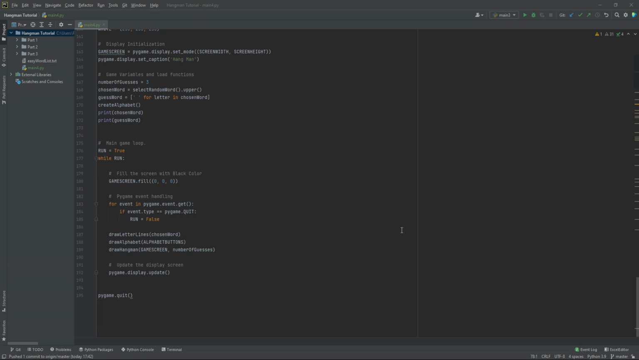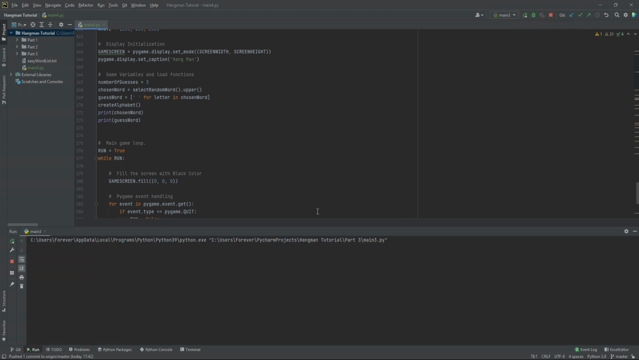Okay, folks, welcome back to part 4 of our Python Pygame Hangman game, our little Hangman game that we're creating in Pygame. So far, this has been a fun project. What we're going to do today is add some functionality to the game screen regarding these alphabet buttons.